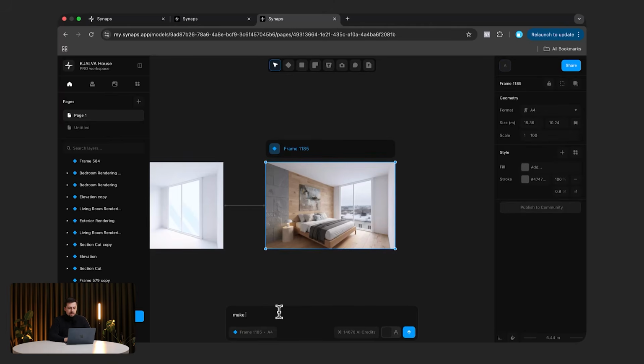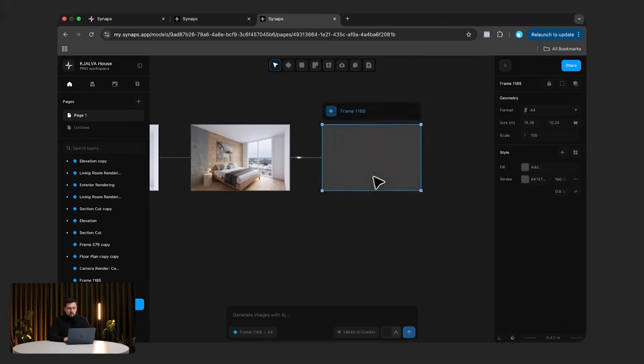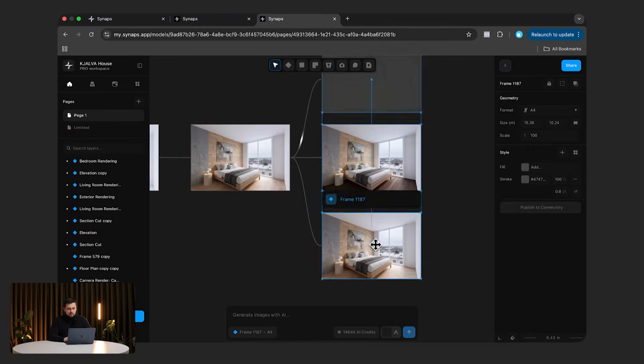So we can say, make the wood flooring darker. We can click send, and then we can say, make the flooring chevron. And then we can say, make the flooring natural concrete. So now we have 3 frames which are being generated here.